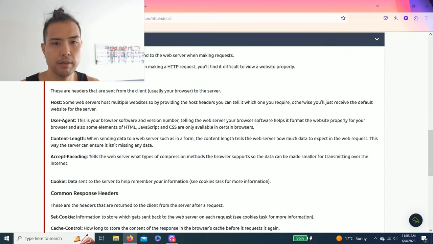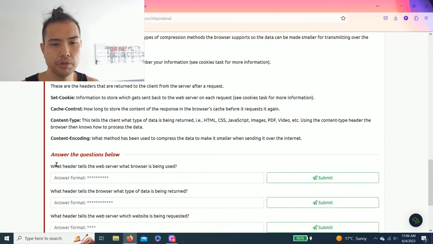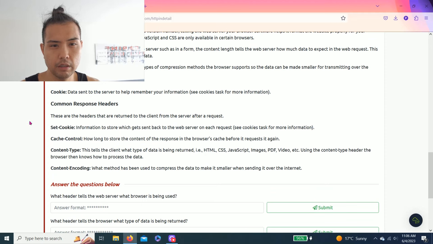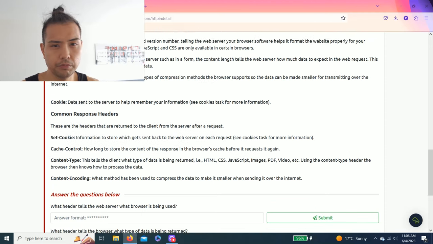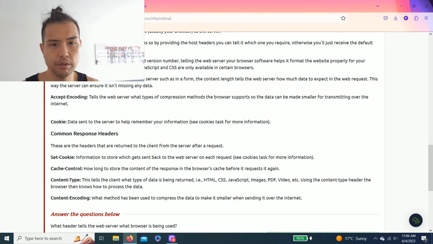So it talks about common request headers and common response headers. Answer the question below: what header tells the web server what browser is being used? That would be user agent, probably. Okay, might be user agent. Let me check.